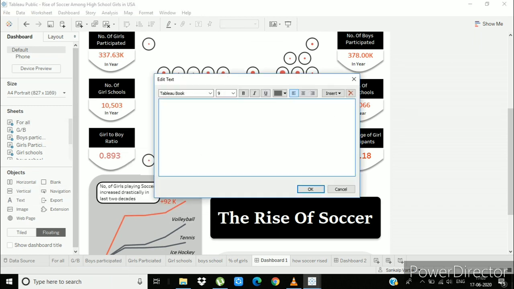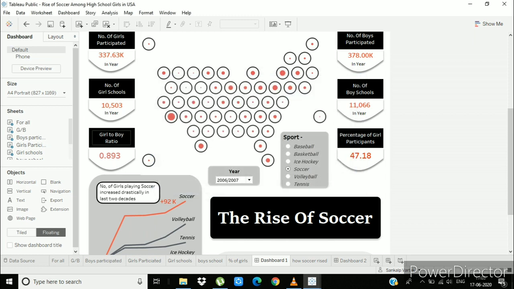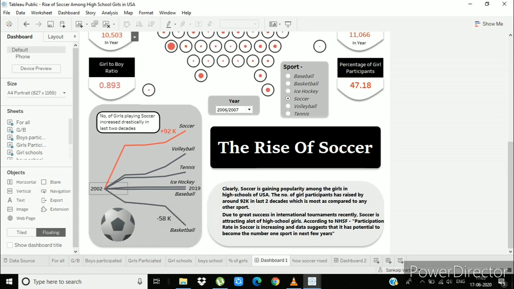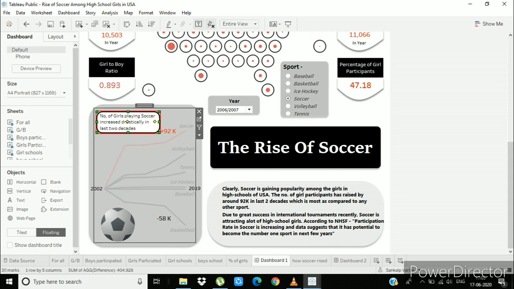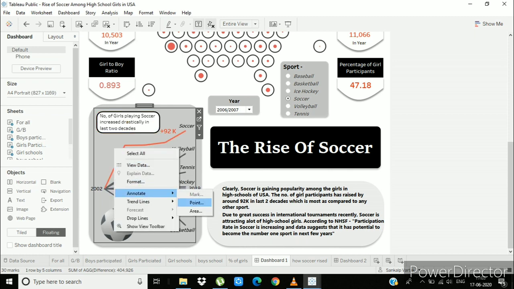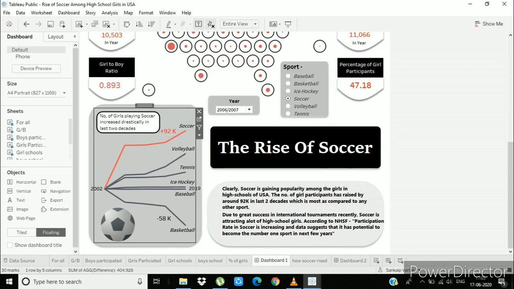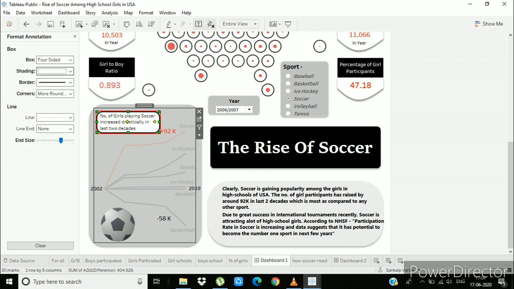To show the text on your dashboard, you just need to drag that text object into the dashboard and write whatever you want to write. Like this: 2002, minus 58k, 2019, 92k. For showing this part, you have to select annotate, go to area and write your text. And to edit it, you have to click format and you can edit it properly by using these options.